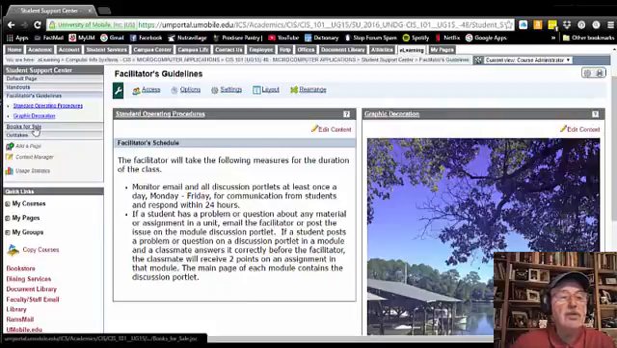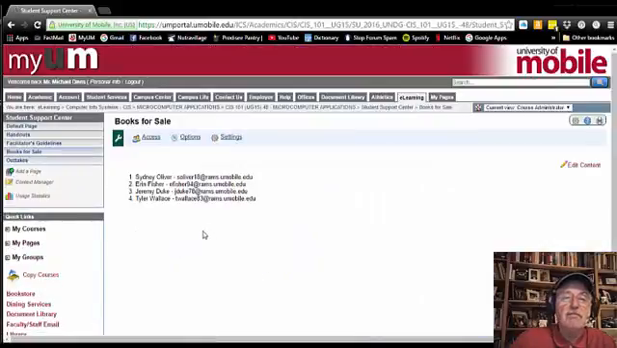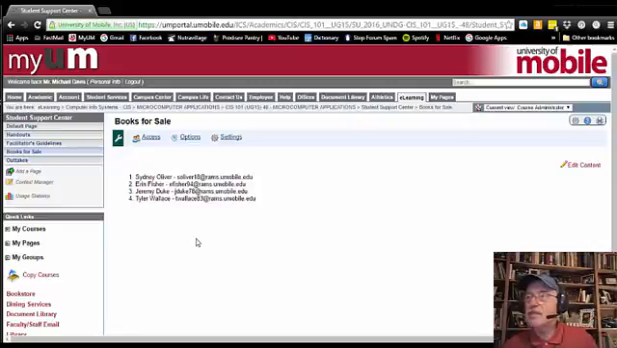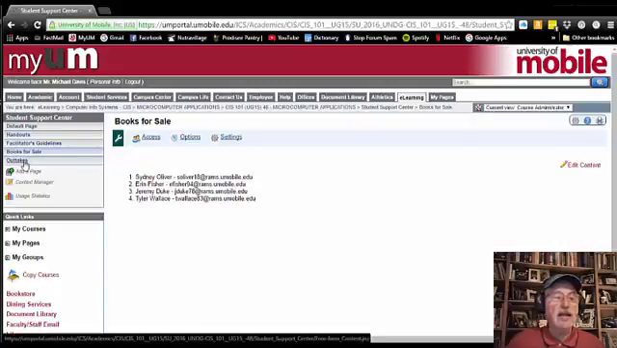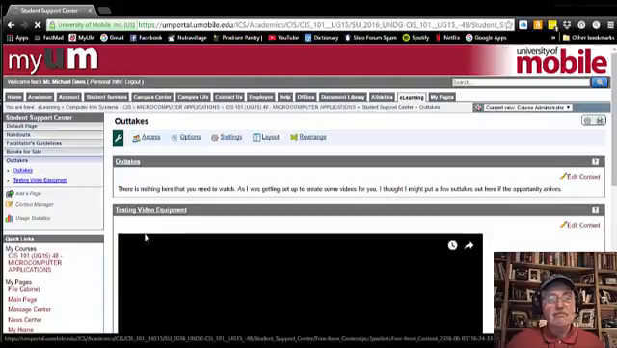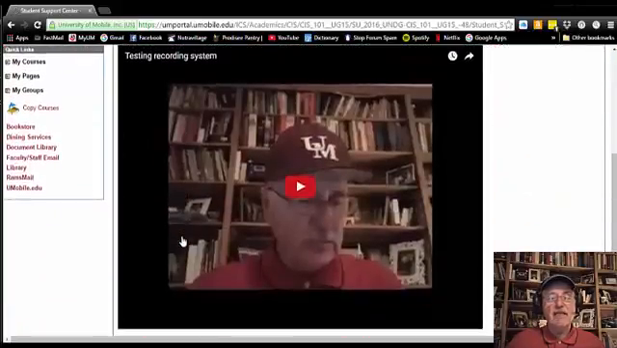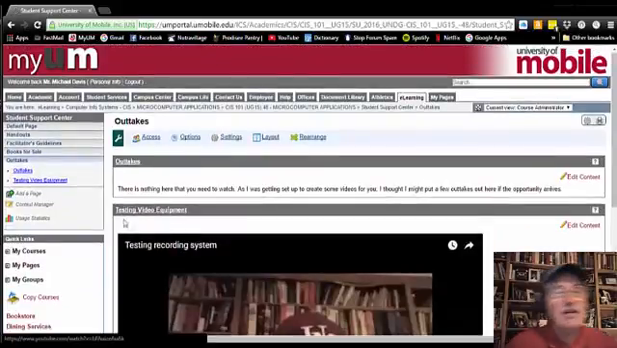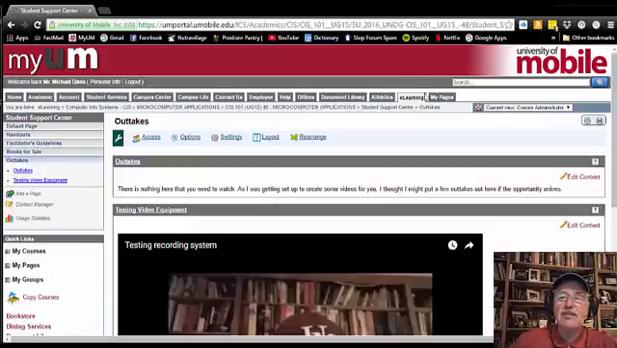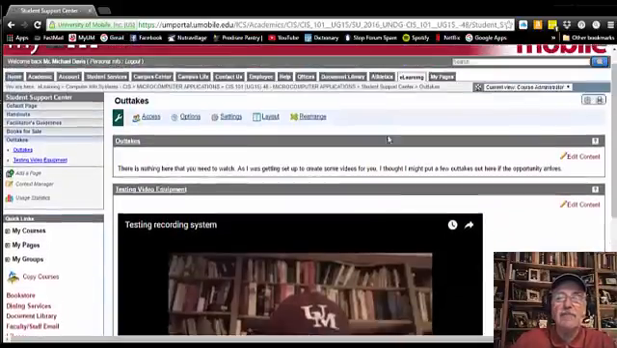Then you see the books for sale page, and these are students from the spring semester who have indicated that they would like to sell their textbook. We've had a lot of communication between us about that. And over here is outtakes. That is silly stuff. You don't have to watch that. It's not required. If you'd like to, knock yourself out. I have no problem with that.